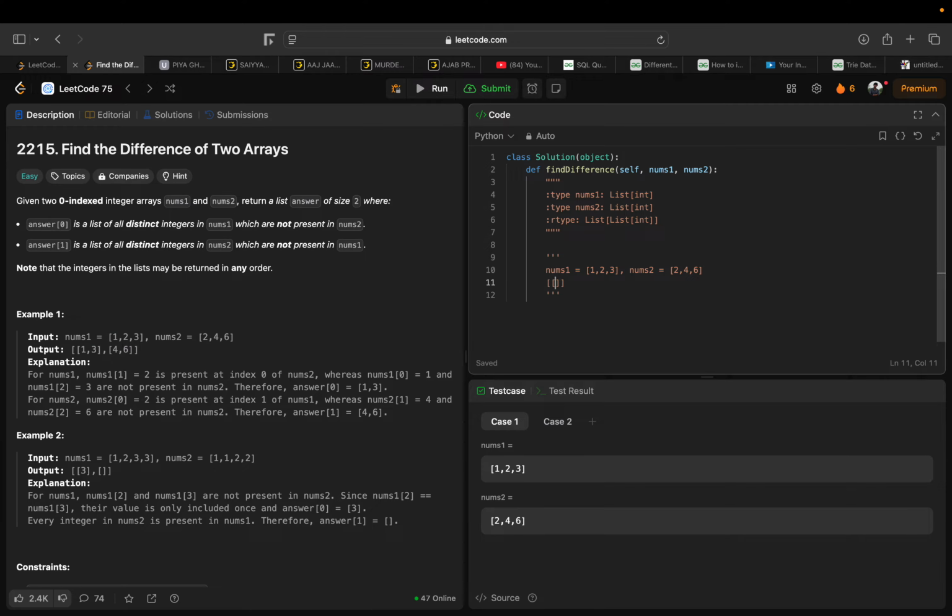So answer will be a 2D array in which answer 0 is all the distinct integers in num1 which are not present in num2. Okay, so is 1 present in num2? No. So 1 will be added. 2 is present here? Yes. 3 is present? No. So this is answer 0.